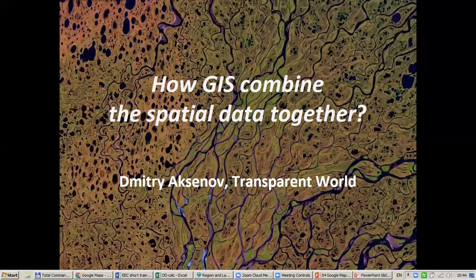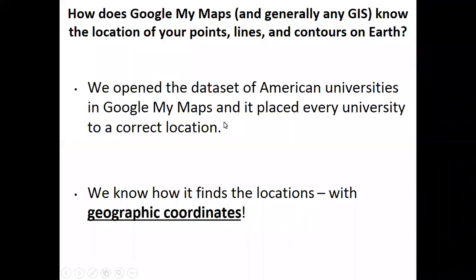In this video, we will start with some basic geography knowledge about geographic coordinates. Actually, how do GIS, geographic information systems, combine spatial data together? For example, Google Maps, Google My Maps, as generally any GIS we know.